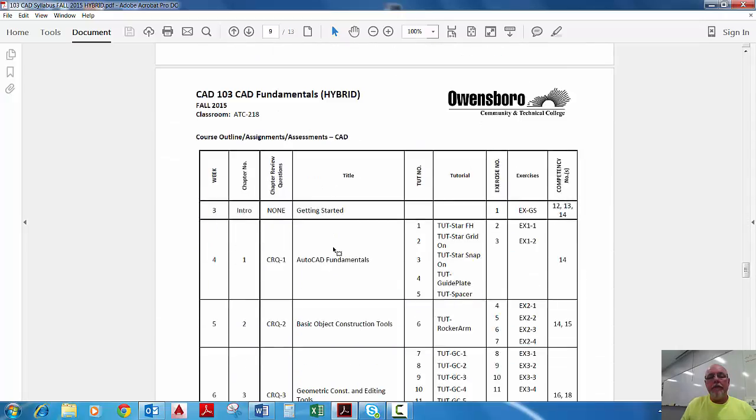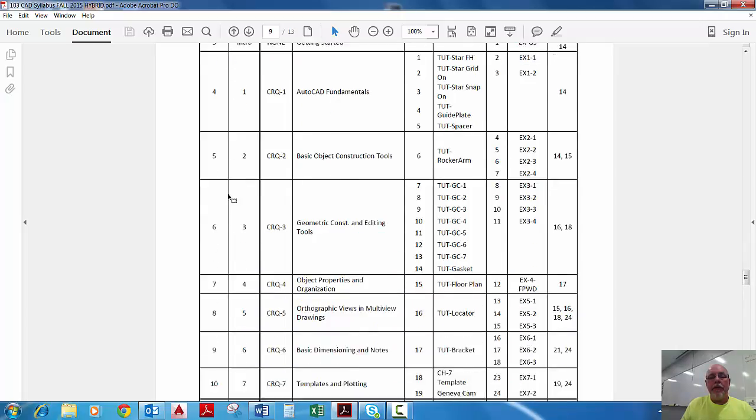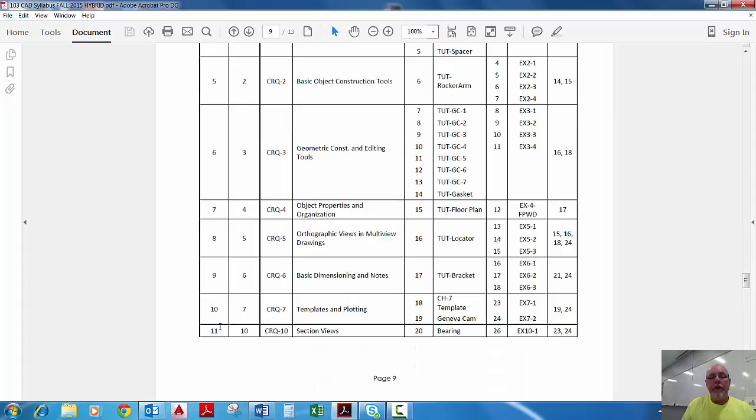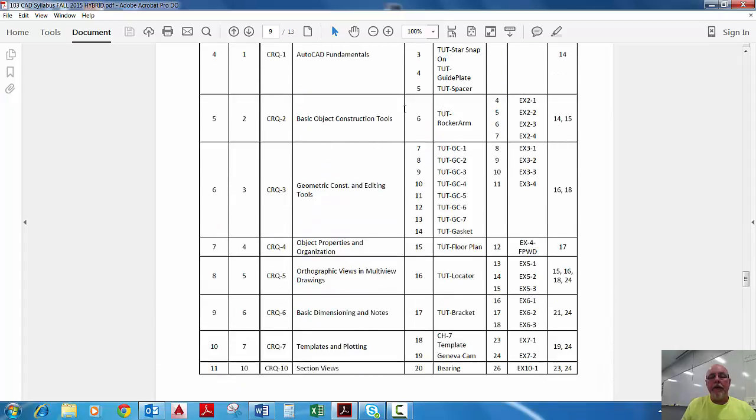Alright, then here's the CAD that we will do from week 3 roughly to week 11. And inside of here there will be assignments that we do using Word, Excel, and PowerPoint.